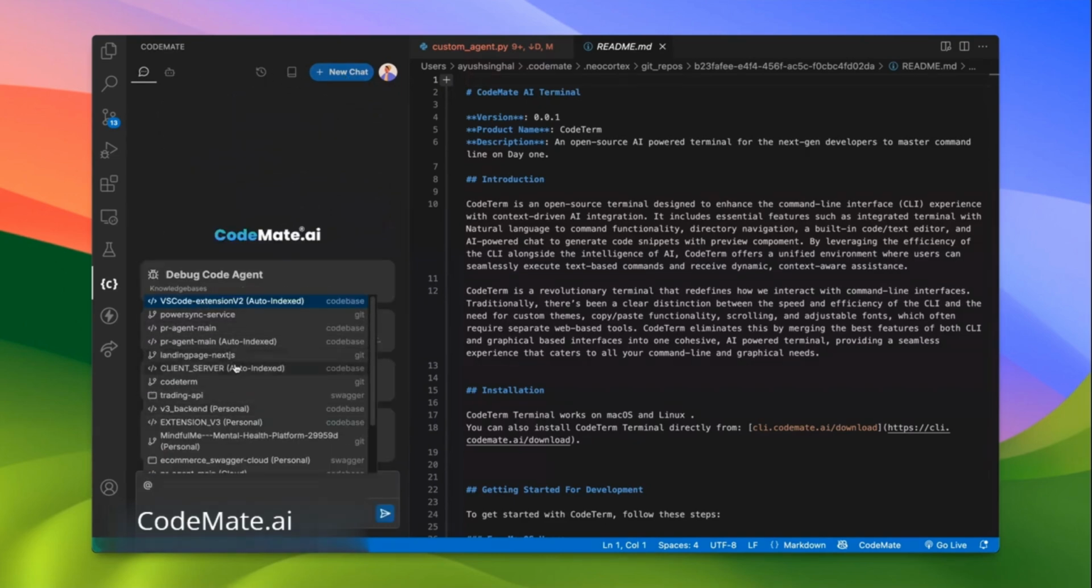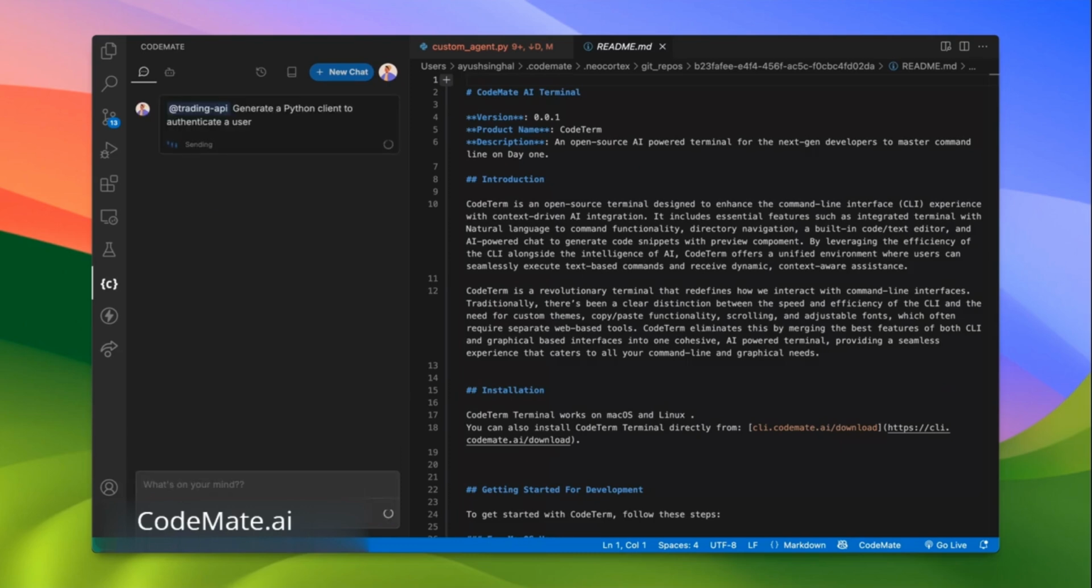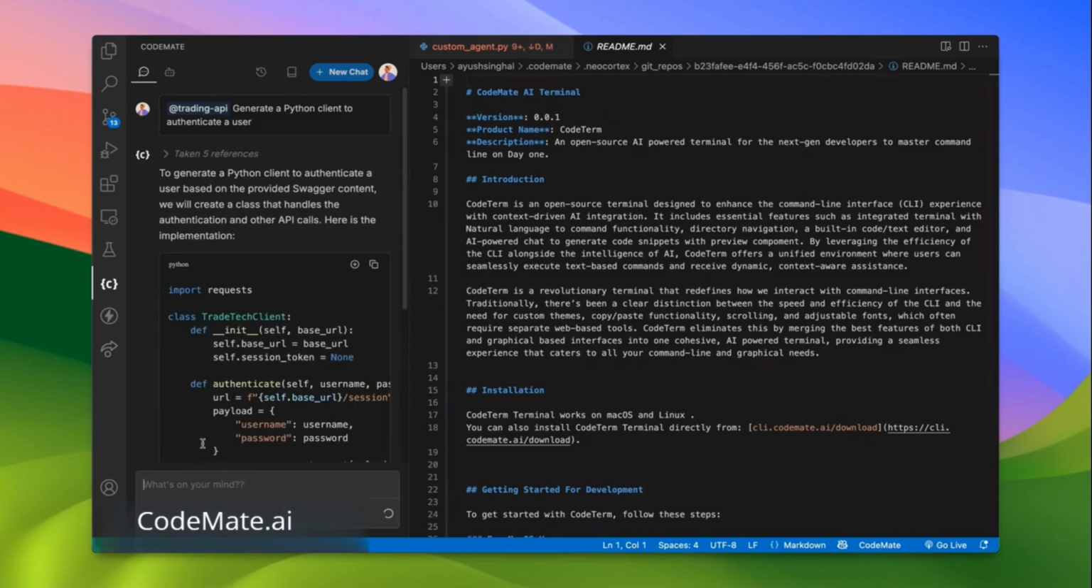Let's attempt with a Swagger file too. Connect the Swagger file and request it to create a Python client or any desired functionality. For instance, let's generate a Python client to authenticate a user. It assists in identifying the necessary endpoint for user authentication and helps in coding the entire piece of code. Observe as it accurately finds the required session endpoint.